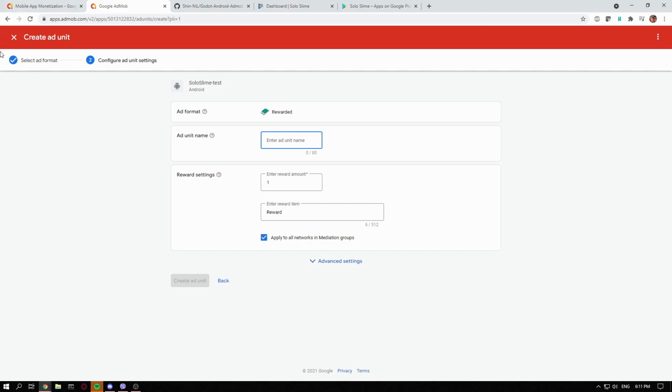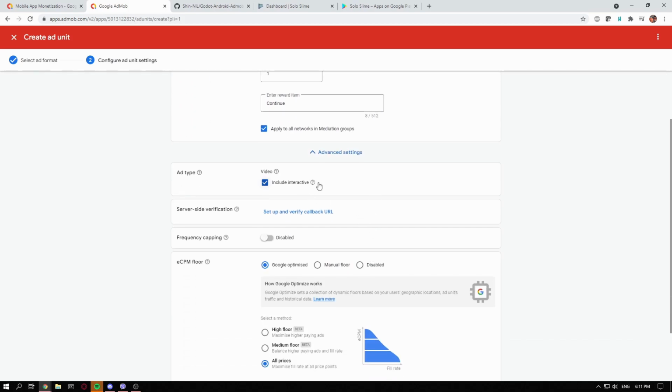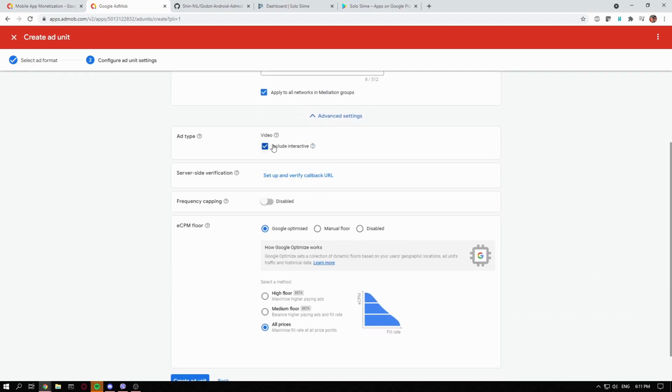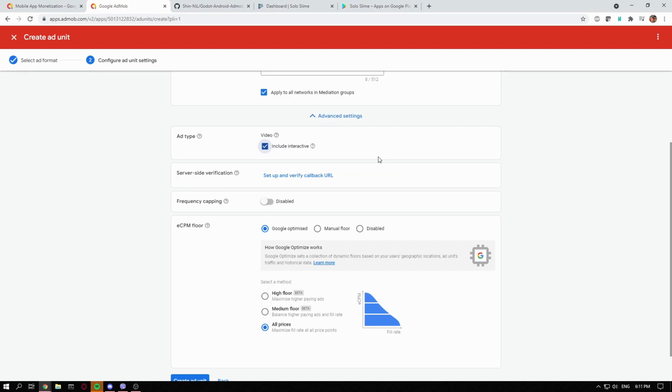So you can do this like here. Let's just say free continue, and enter amount. We'll say 1, continue. Advanced settings. So you can choose whether you want to include interactive ads. I personally hate interactive ads, but again, it could lead to decreased revenue.